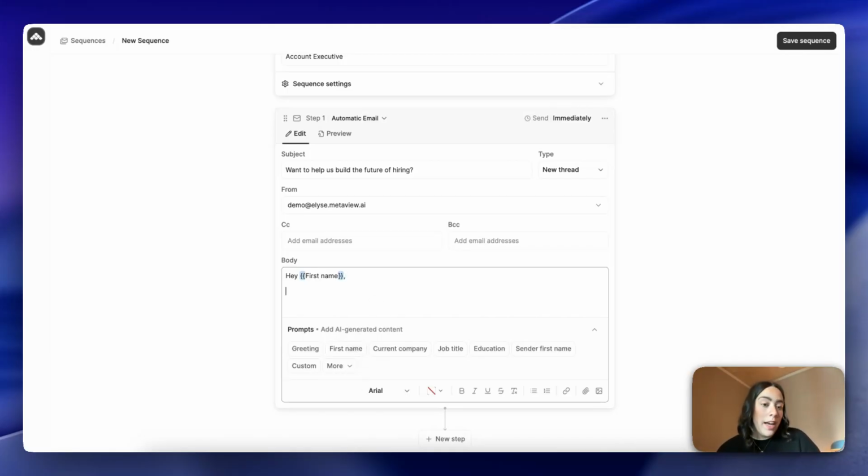As I continue building out my email, I'm going to keep rich text here to keep these areas static within my email. For all of my outreach, I want the first line to be the same. Hey, candidate name, Elise here from the Metaview team. So I'm going to keep this as open text so that way it stays the same with every email that I'm sending. The next piece, though, I want to make something really targeted to the candidate.